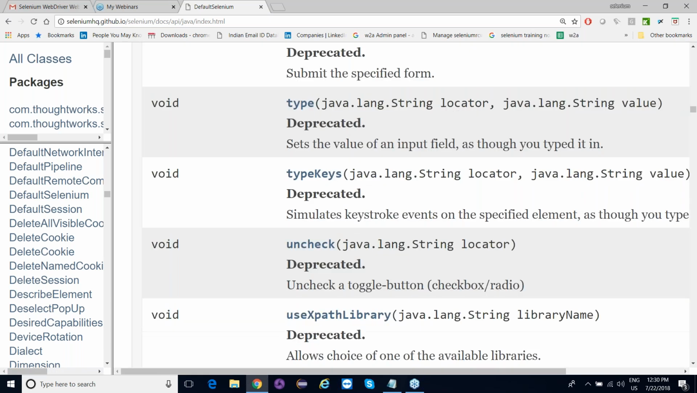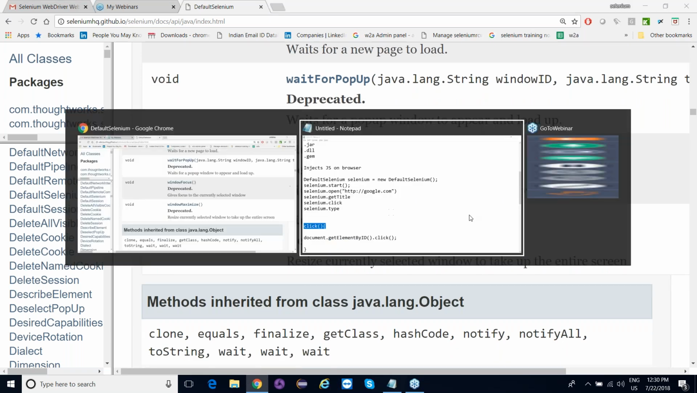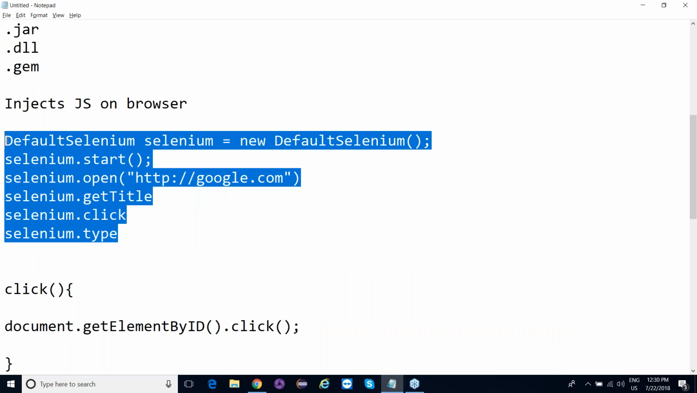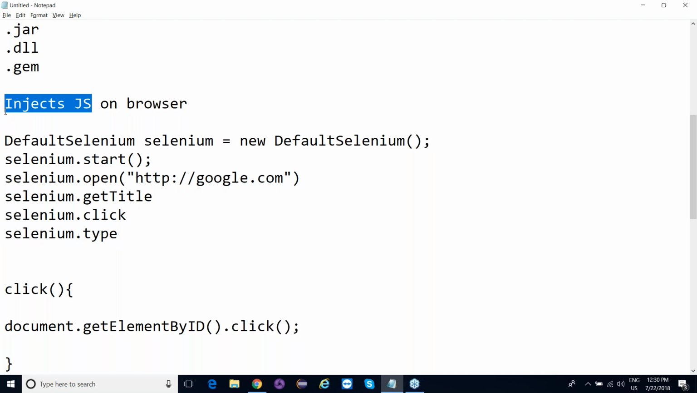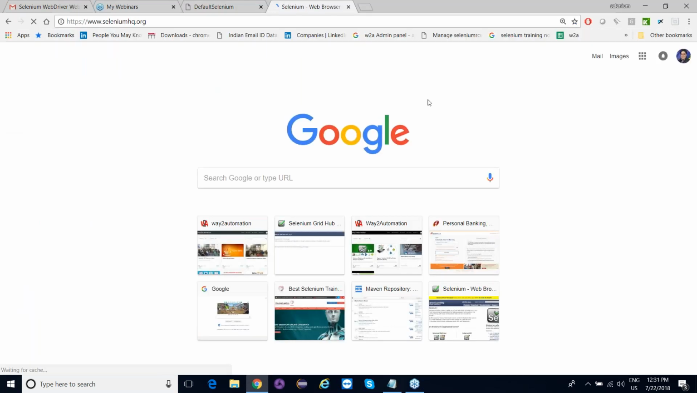So what companies did was download Selenium, the jar file, get access to this DefaultSelenium class, create an object of DefaultSelenium, and start automating their projects and websites. But this code will not directly run on browsers, because to support this JavaScript injection, there is a prerequisite. You need to start something called the Selenium Server. Now what is this server? This is your jar file itself, your Selenium file itself.